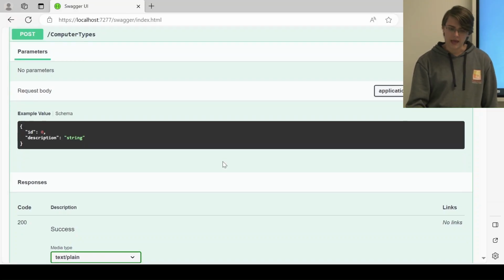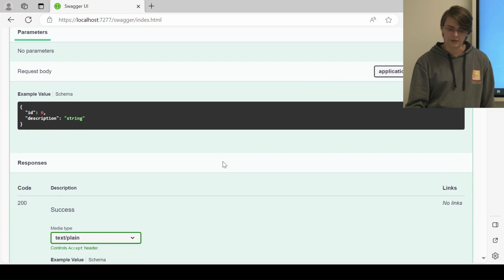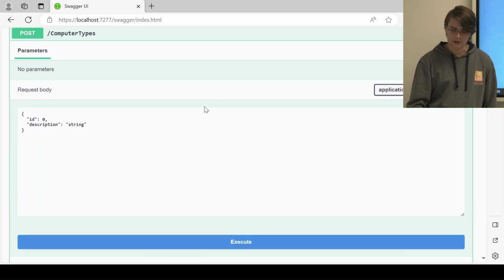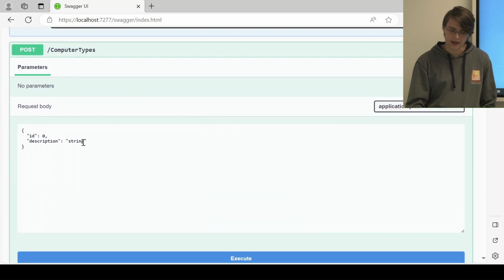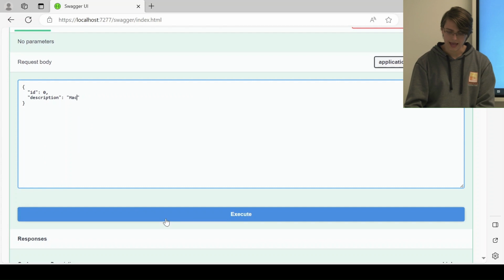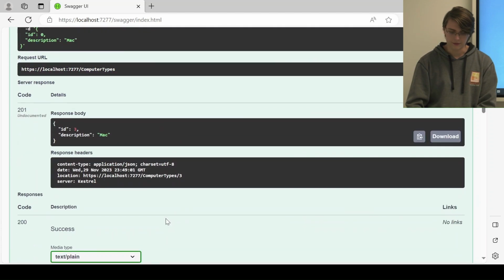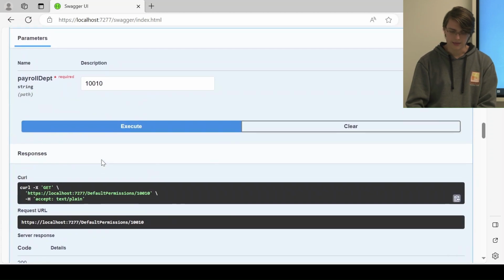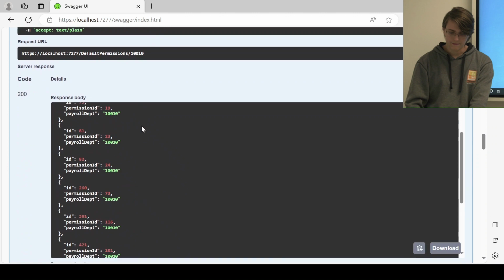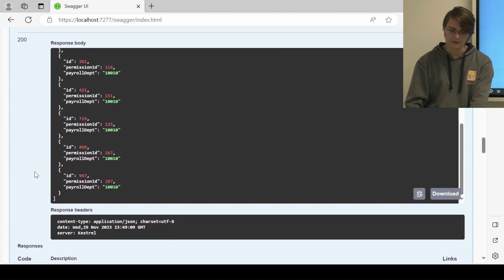So to show that our endpoints are actually talking and connected to each other, we're going to use Swagger to test the endpoints. Here on the try it out for a computer type, you can see that I can add a new type of computer, and we'll just call it Mac, and it will give us a response of 1. And then to show that our Get works, we can show that by typing in this specific payroll department, we'll get a very nice JSON return.